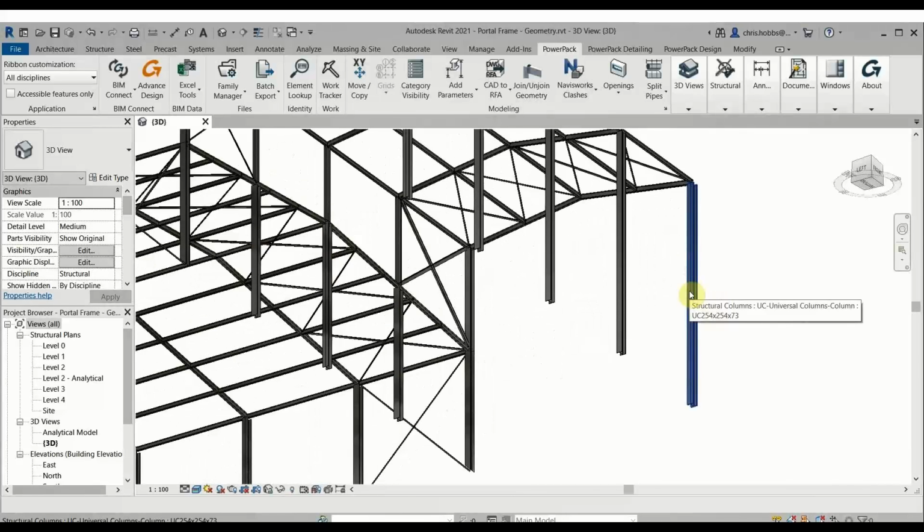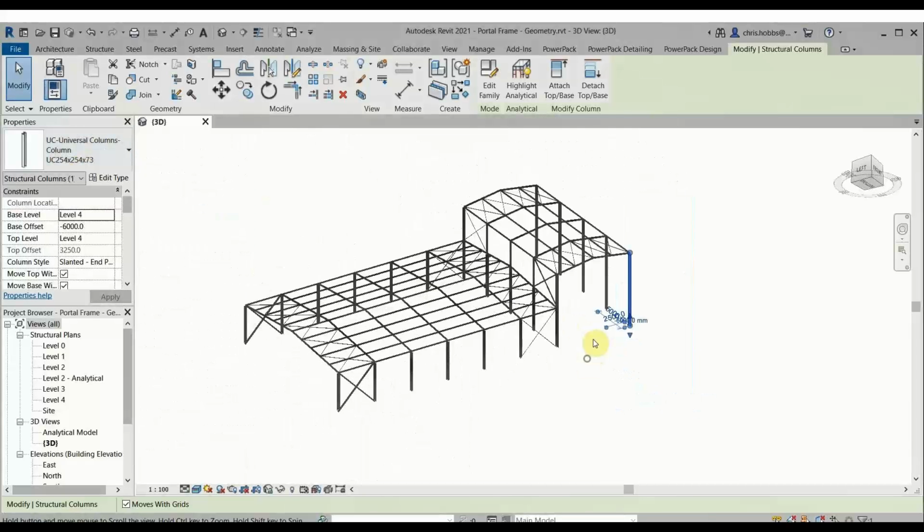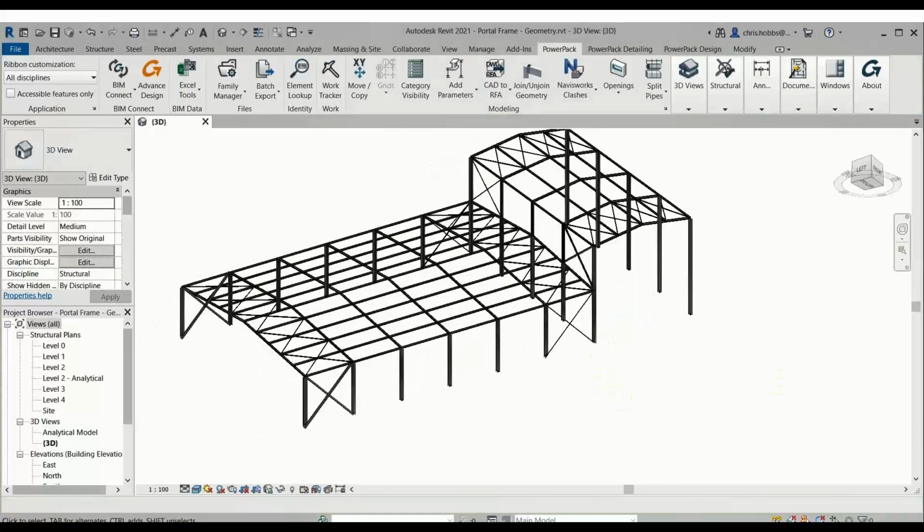Excellent. So we can see that our column sizes have been updated to suit the sections that we changed in Advanced Design. So you can see just how easy that process was. I was able to manage it very efficiently.